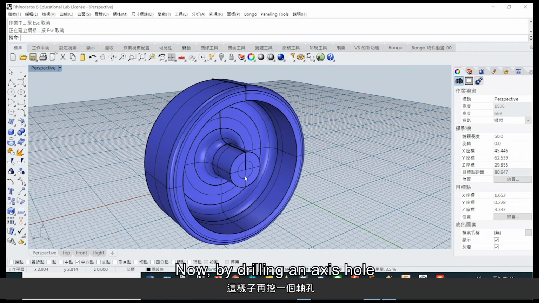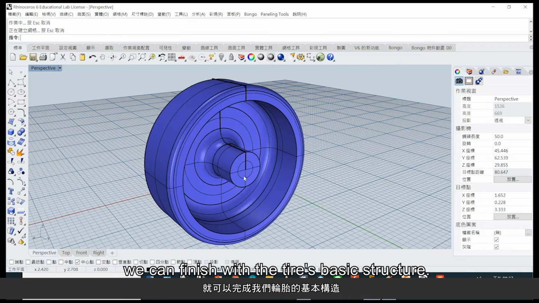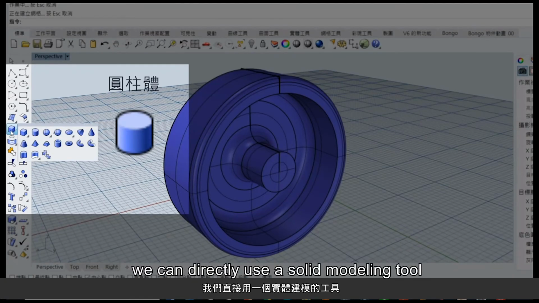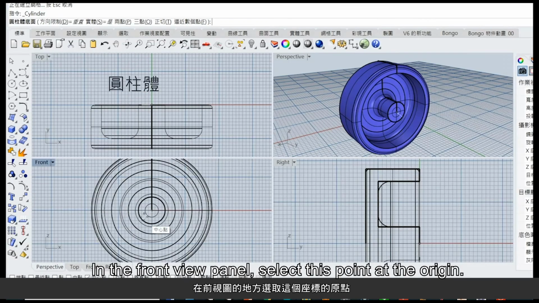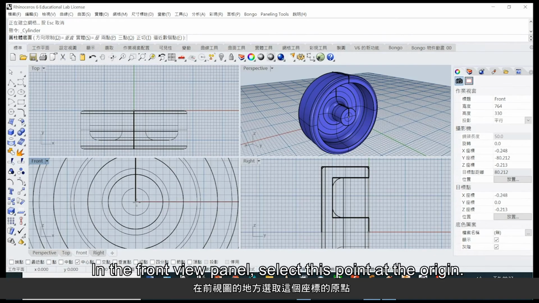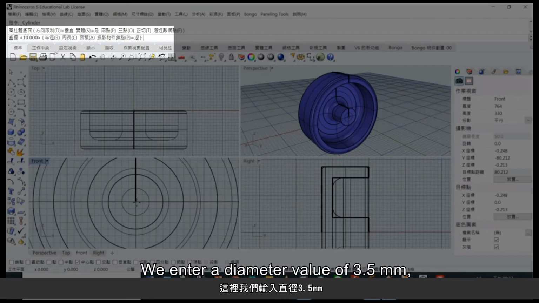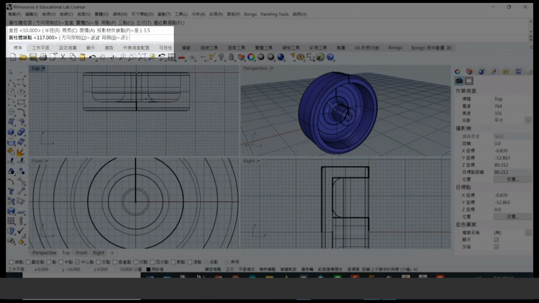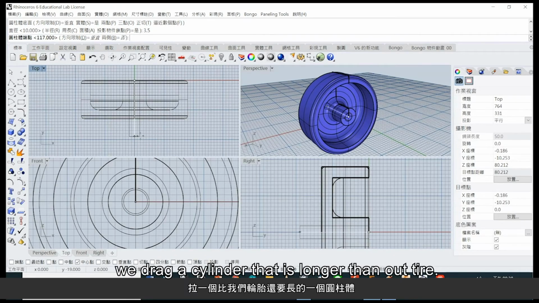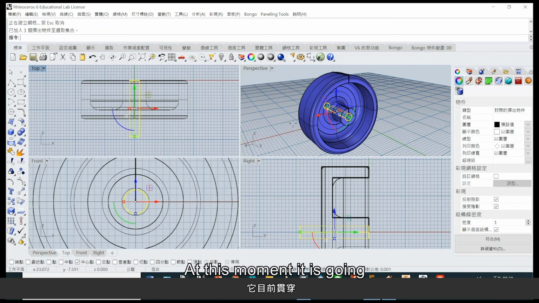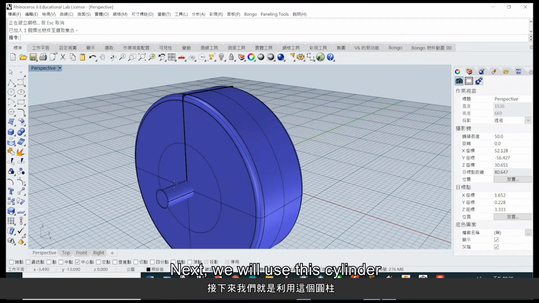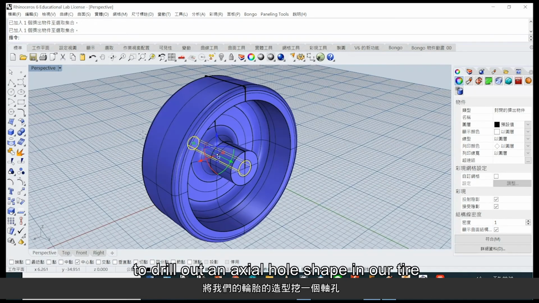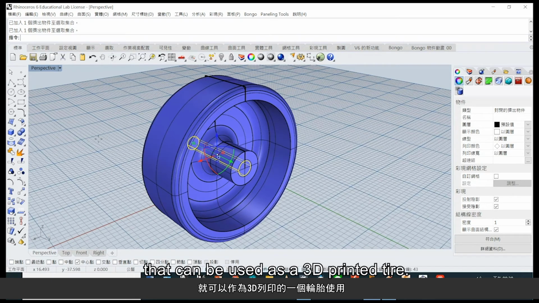Now, by drilling an axis hole, we can finish with the tire's basic structure. Here, we can directly use the solid modeling tool to create a circular rod by using the cylinder command. In the front view panel, select this point at the origin. We enter a diameter value of 3.5 millimeters. And in the top view panel, we drag a cylinder that is longer than our tire. I'll select it for you to see. At this moment, it is going through the front and back of our tire. Next, we will use this cylinder to drill out an axle hole shape in our tire that can be used as a 3D printed tire.